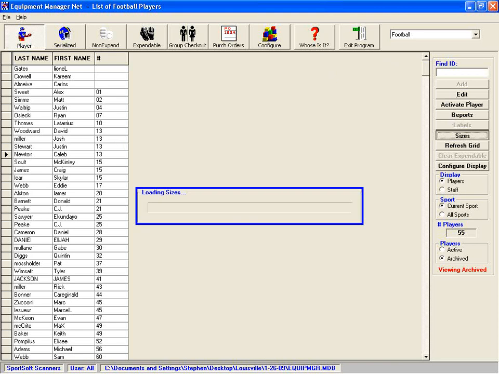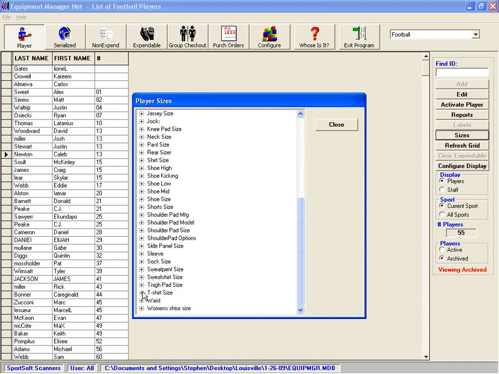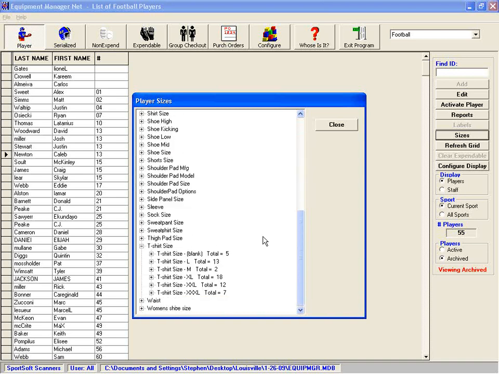Sizes allows you to go ahead and see how many of what you have for all the guys. So we went ahead and put all those sizes in before. Now we can go ahead and go to, let's say, t-shirt size and find out exactly how many of each we have. So in this case, there's 5 players that don't have the sizes. Those are the 5 right there. But the rest of them, we know exactly what their sizes are.